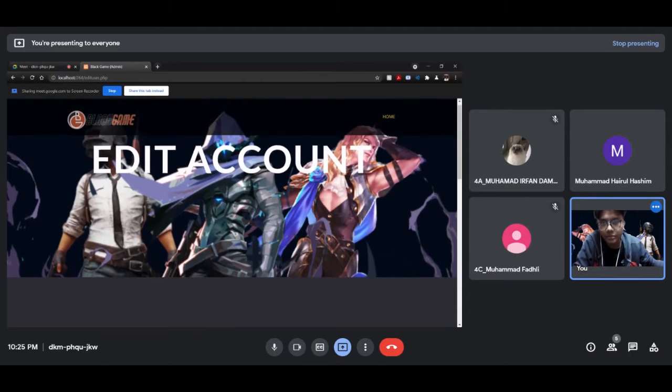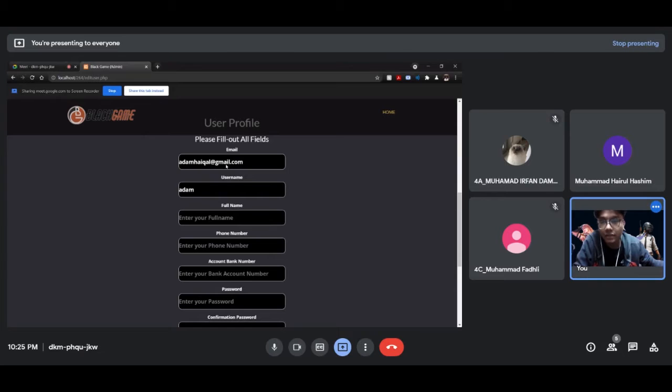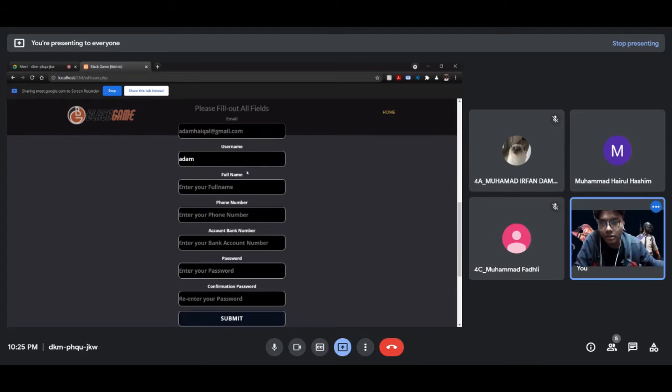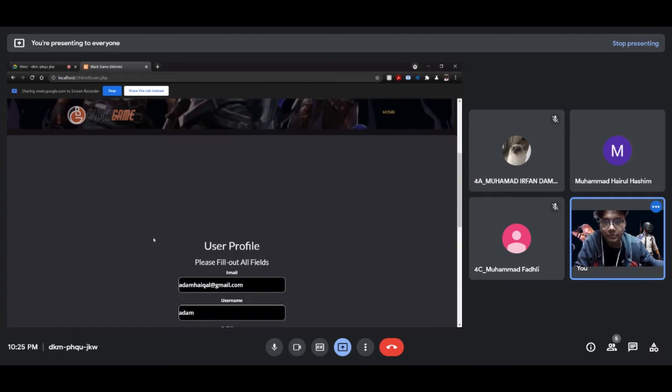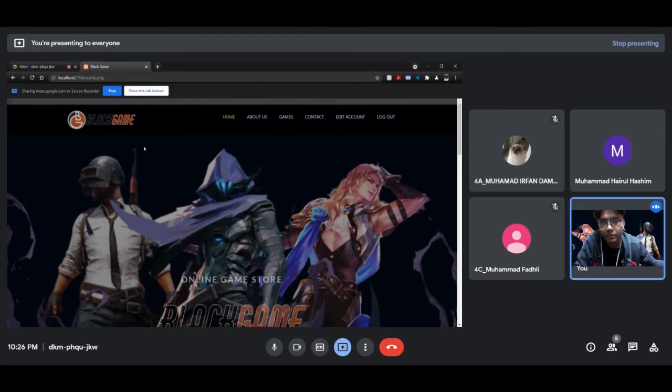On this edit account page, user can fill out this form to edit their account details, such as their emails, their username, their full name, phone number, account bank number, password, and their confirmation password. If we click this home button, it will take us back to the front page.